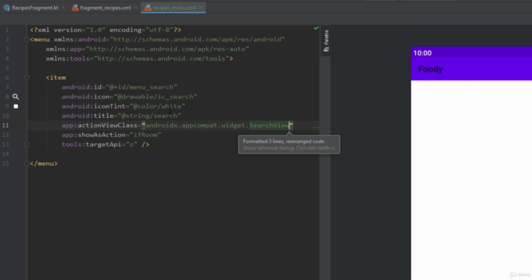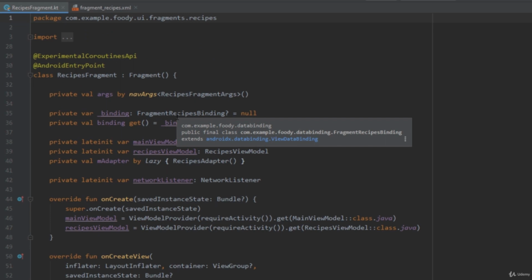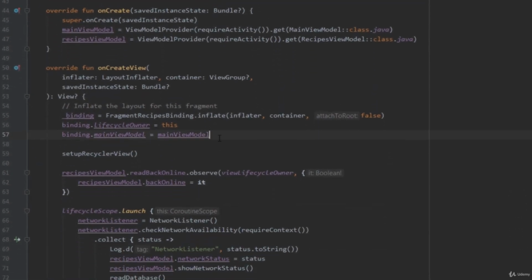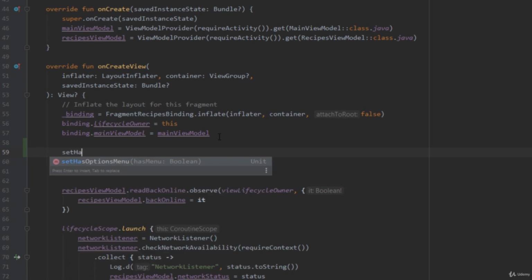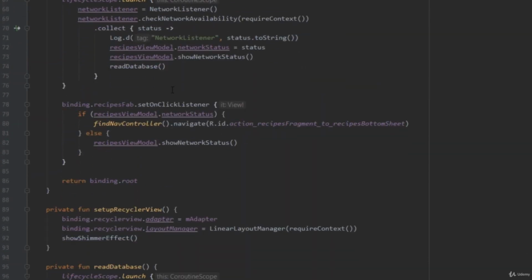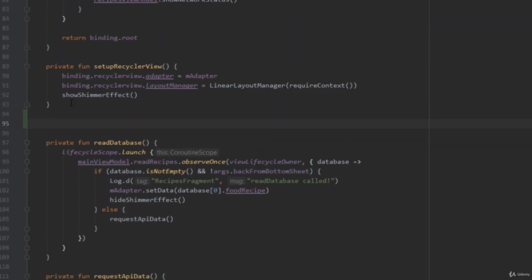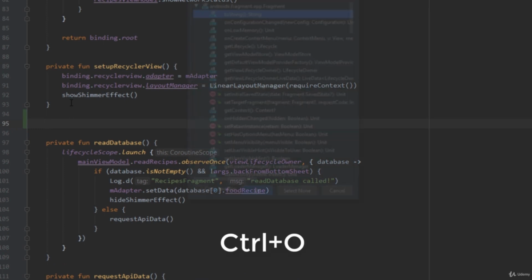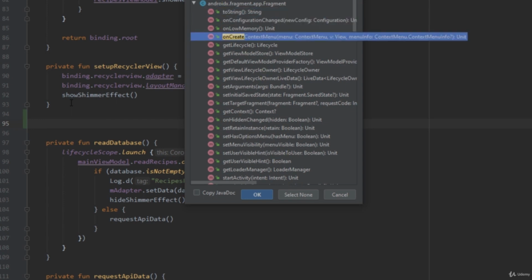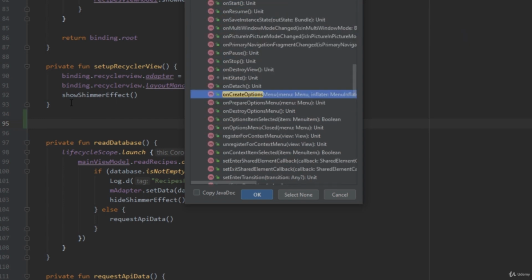All right, so now we have created our menu, and we need to add this same menu to our recipes fragment. So let's close all of that. So inside our recipes fragment, I need to add one line of code here. So setHasOptionsMenu to true. Okay, and I'm going to scroll down below. So just below our setupRecyclerView, I'm going to override a method called onCreateOptionsMenu. So press Ctrl+O, and here search for onCreateOptionsMenu. So this one, click OK.